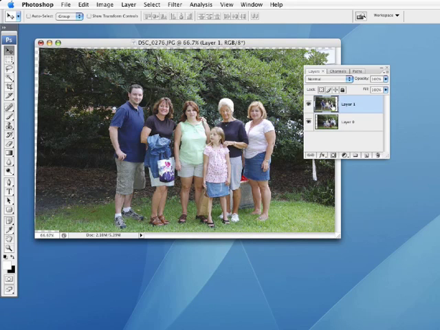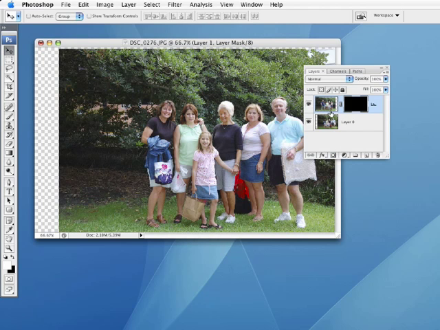So now I'm going to apply a layer mask to this top image, but I want it to hide everything initially. So I'm going to hold down the Option key, that would be the Alt key on a PC, and then click on the new layer mask icon. That will hide that image.